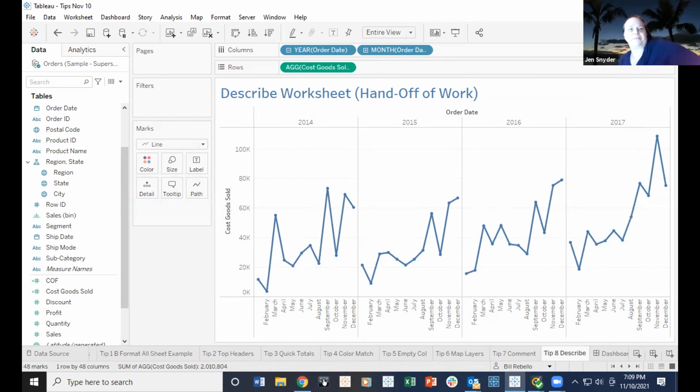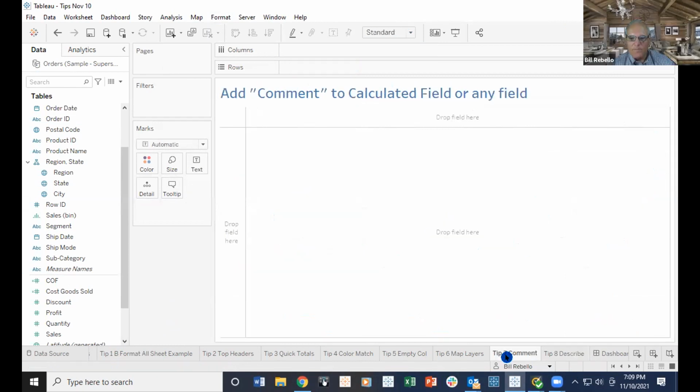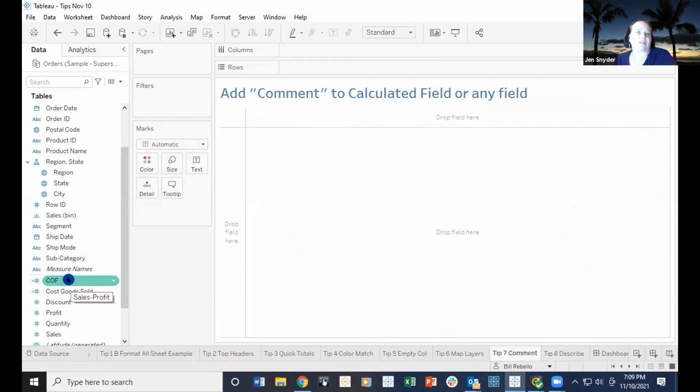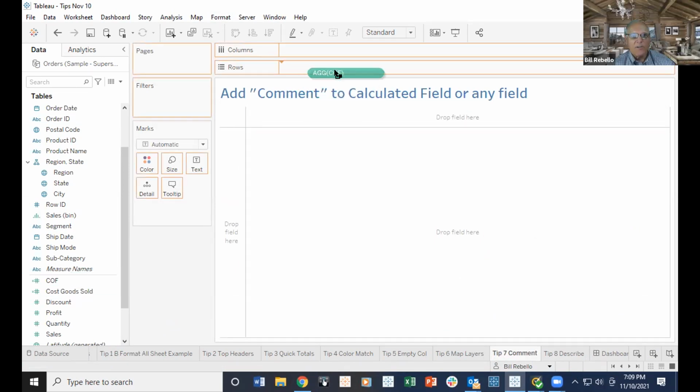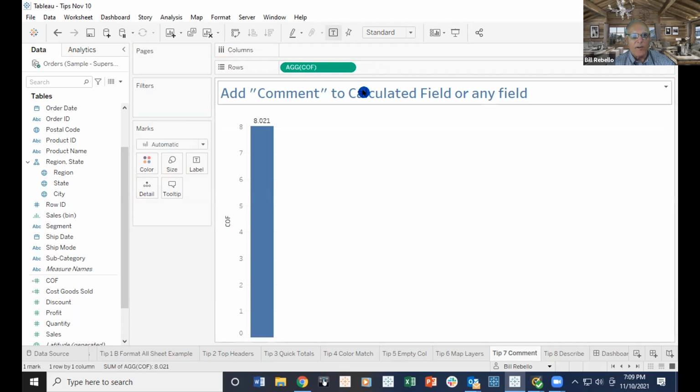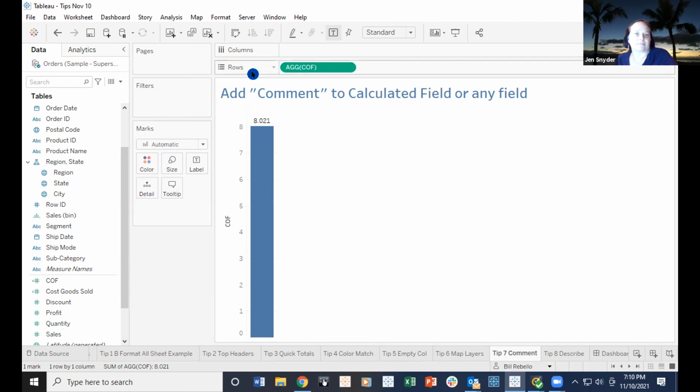I have a question, Bill. Yeah, Jen. Back on your tip 7 for comments, if you add that calculation now to your viz, does that comment show up anywhere on the viz? I don't think so. I'm going to drop it in and see. I don't think it shows, the comment doesn't show up anywhere that I've noticed. Okay. But the comment is still up here in the row. See, if you hover over it. Yeah, I saw that. Yep. So it's still in there.